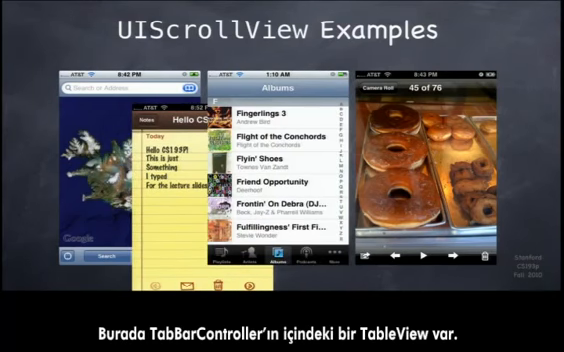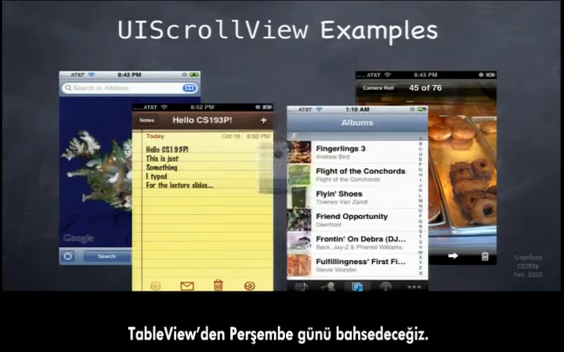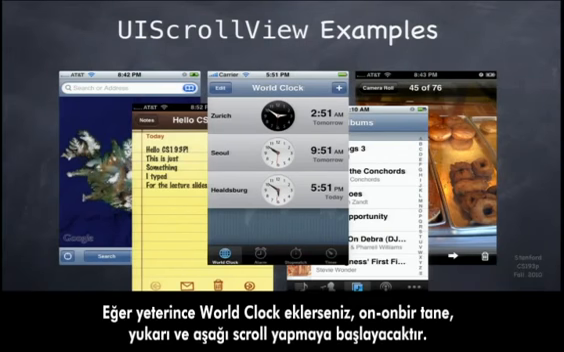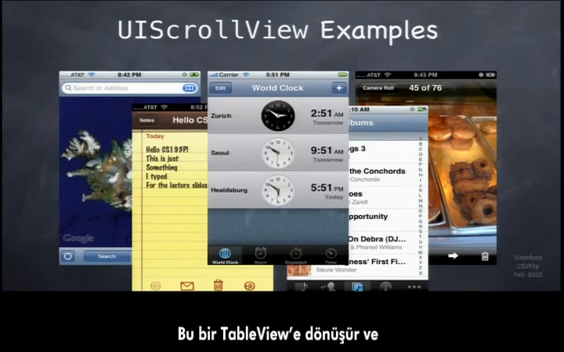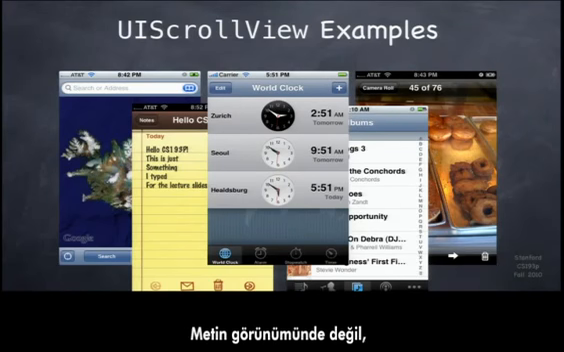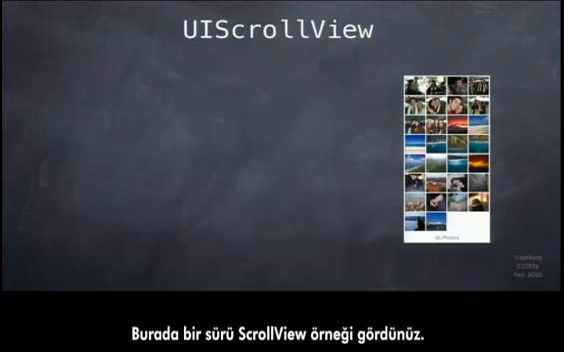Here's a table view inside a tab bar controller, you probably recognize. We're going to talk about table views on Thursday. And here's an interesting table view, actually, that's in a scroll view, which is the clocks. If you add enough world clocks, 10 or 11 of them, it'll start scrolling up and down. This turns out to actually just be a table view right here, and the lines in the table view just don't look like a normal table view. They're not text. They're kind of a custom drawing view, which we'll talk about on Thursday as well. So there's a bunch of examples of scroll views.